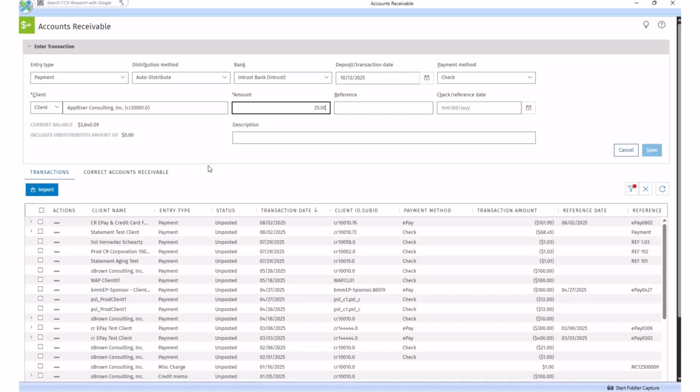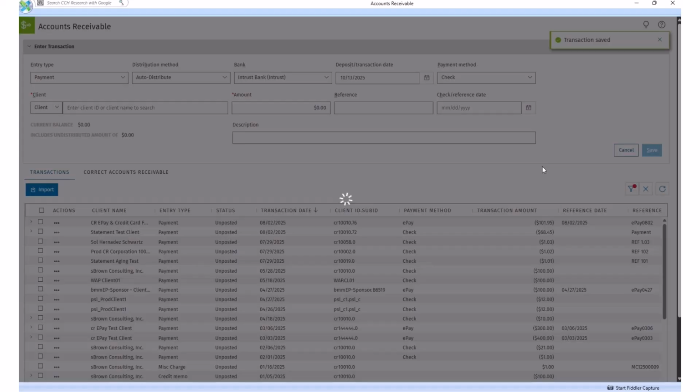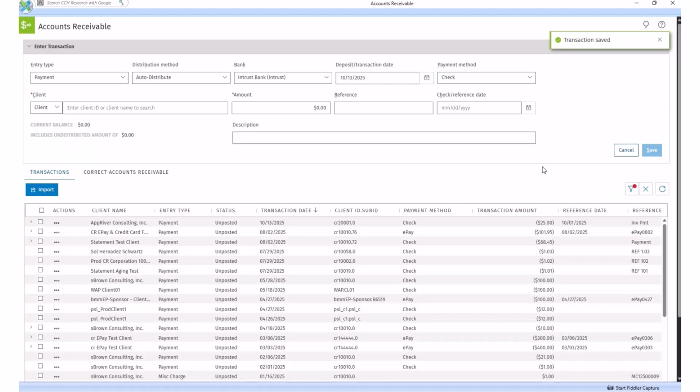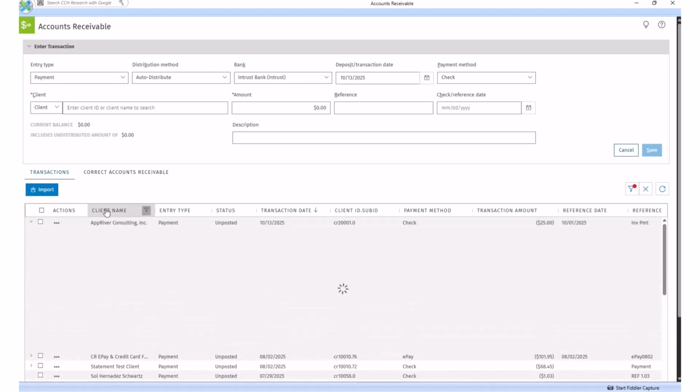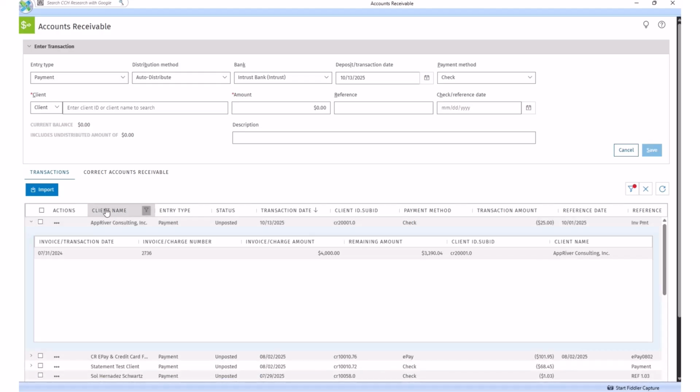Do a $25 payment, and we will input a check reference date and click Save. Get the confirmation prompt, and you can see here, right at the very top row, is our payment for the payer that was automatically distributed. And if you open up the parent-child row, you can see the distribution.